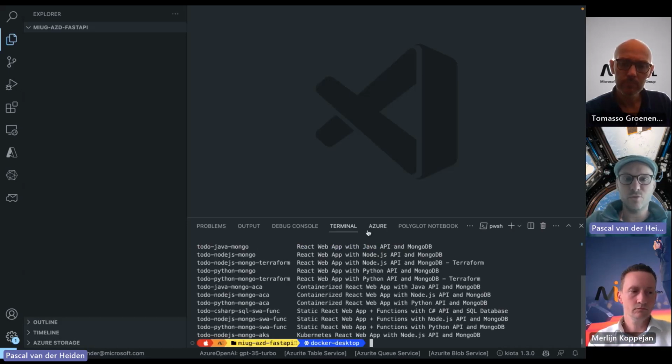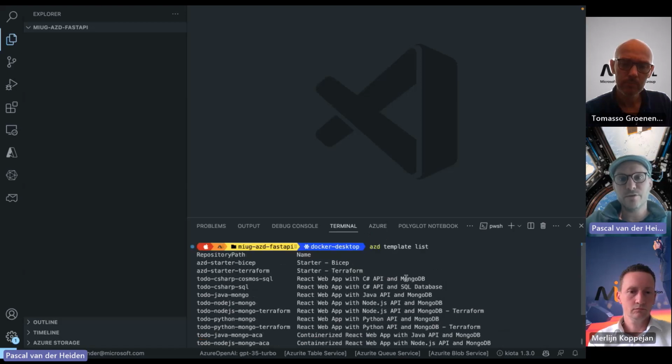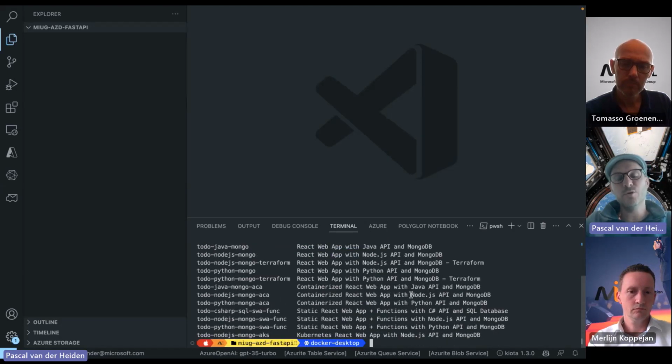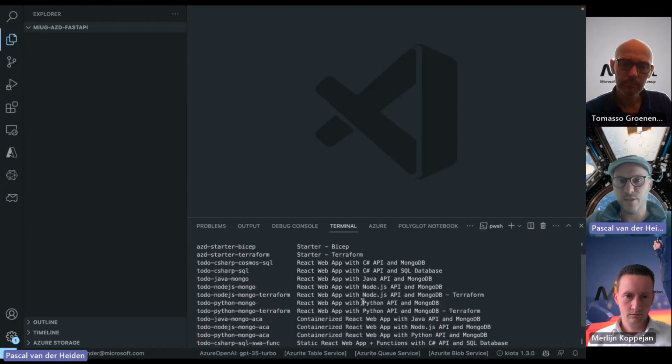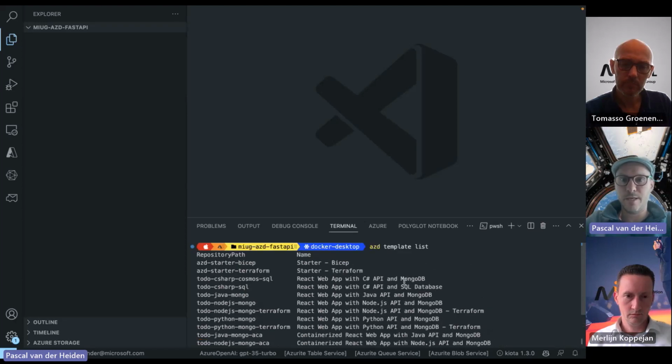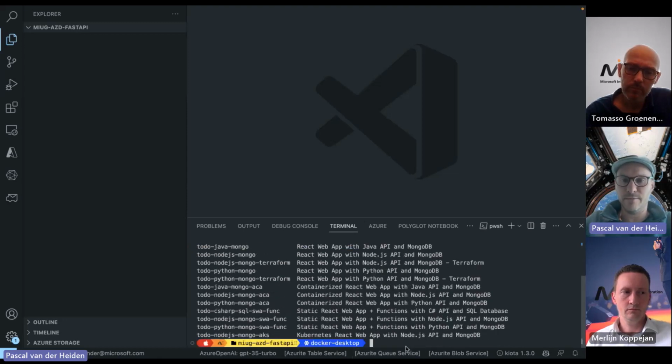So if you do ACD template, you can already see some of the standard templates you can use. When I use ACD init as a command solely, then I can just pick one of the actual templates which are in here. Or if I have an existing project and I want to add, for example, a Terraform or Bicep starter template, I can choose that one and it will just add the specific components to the project I already have. So I can build on that to create my ACD template.